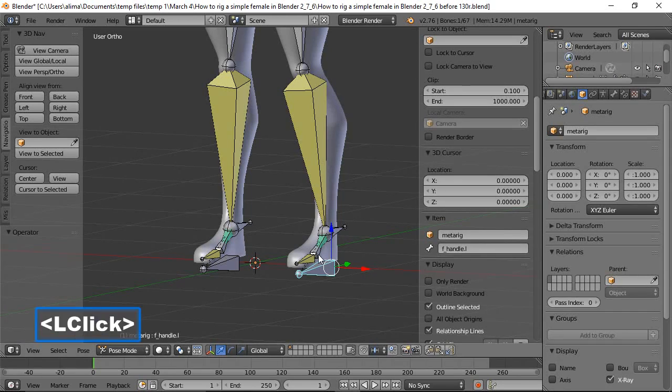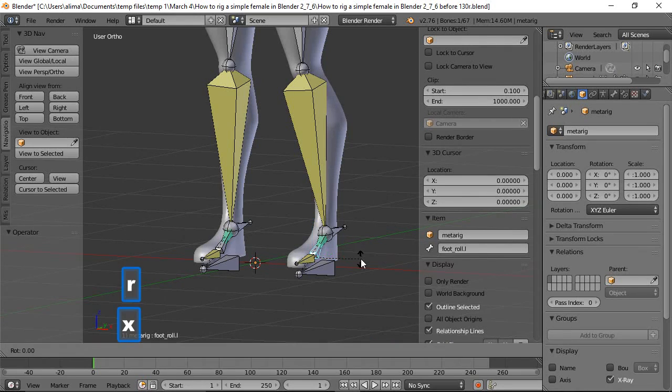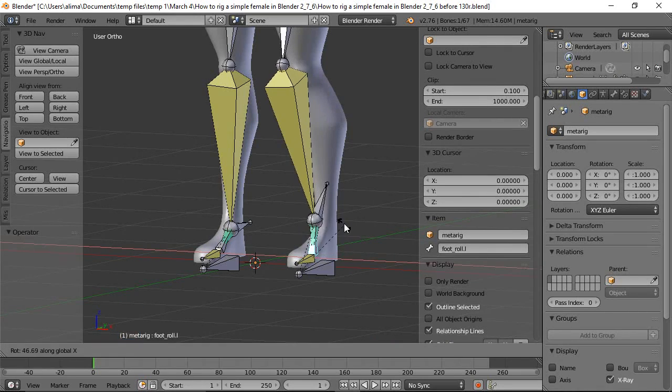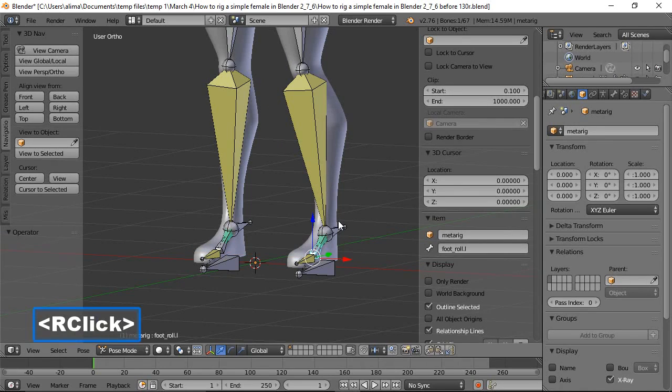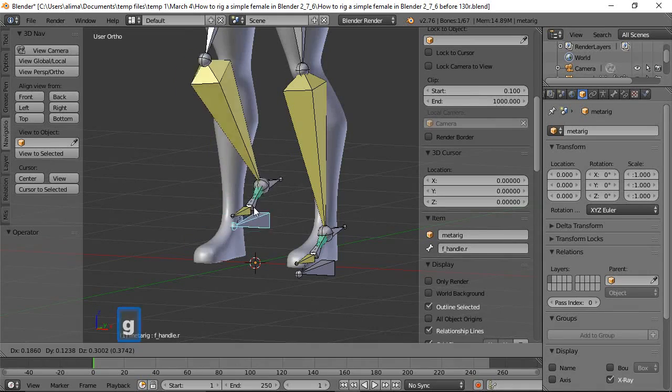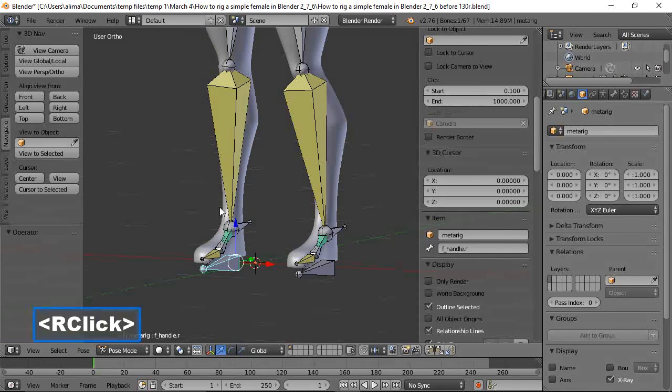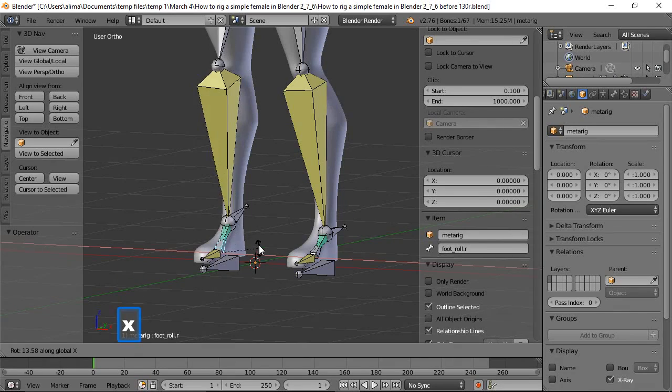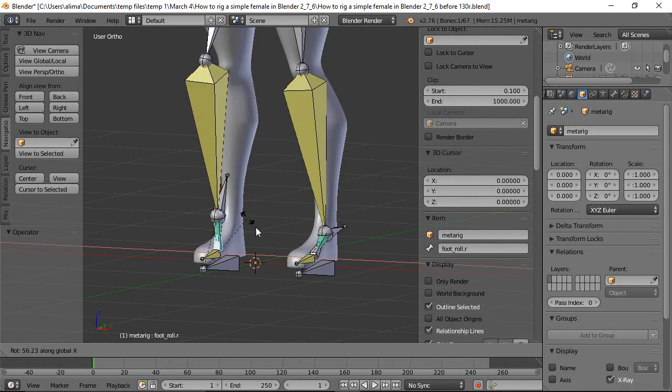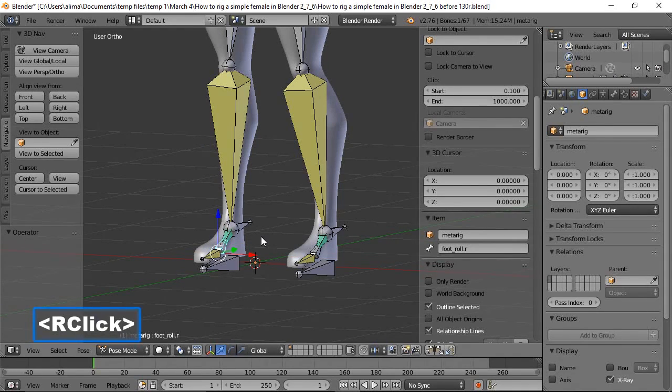Okay, now I'm going to select our foot_roll.elbow, and I'm going to press R to rotate on the X axis, and that looks like that's working correctly. So I'm going to right click to get that to jump back into place. I'm going to click here, I'm going to press G. That looks correct. I'm going to right click to get that to jump back into place. I'm going to click here to select our foot_roll.elbow. Now I'm going to press R to rotate on the X axis, and that looks correct as well. So I'm going to right click to get that to jump back into place.